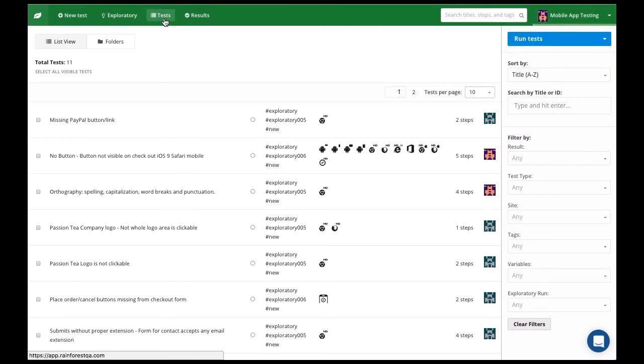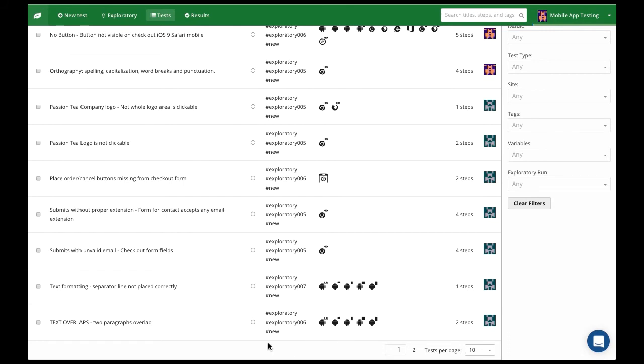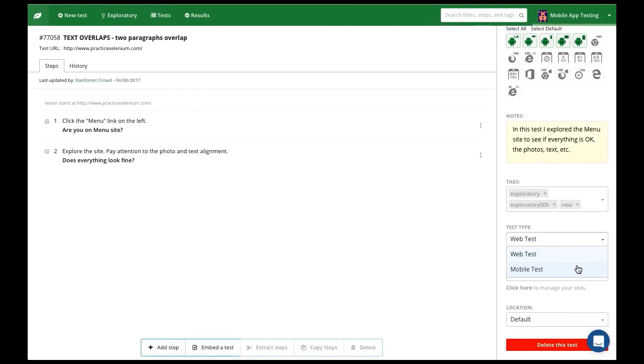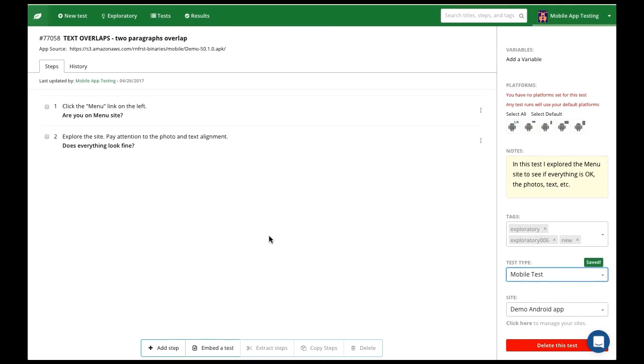Now that we're in the test view, you can see some new options that have been made available with the rollover to the new mobile experience. Mobile tests are created separately, and you can filter them out in the tests list. Let's open up an older Android test and switch it over. On the side menu, you'll see that there's a new test type option. We'll just switch it to mobile.